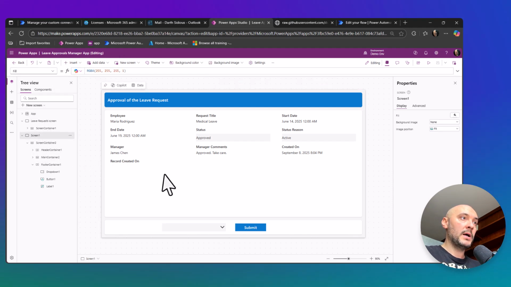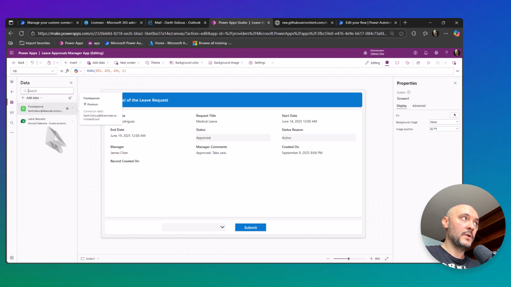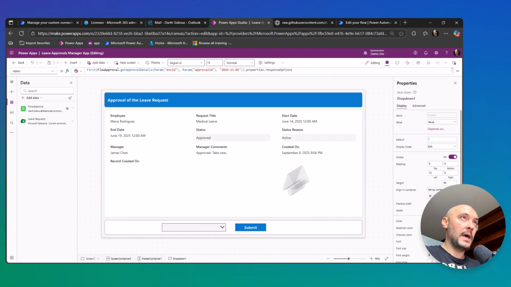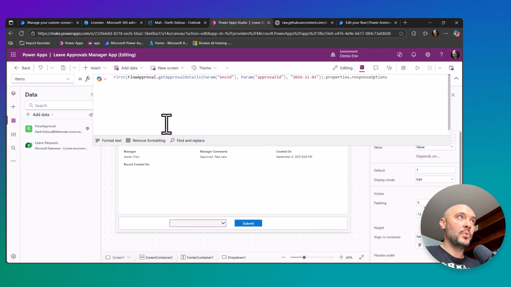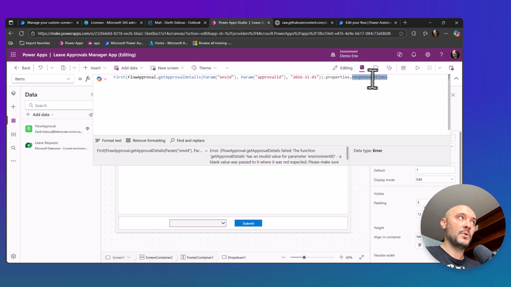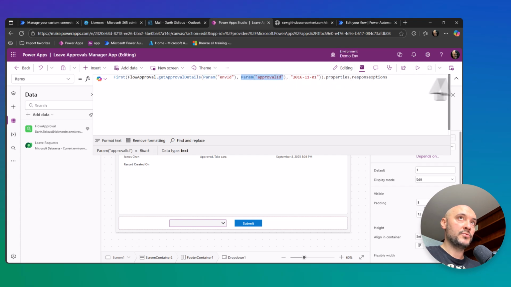Then on screen one, I'm making a call to the custom connector, flow approval, and I'm populating the drop-down with the get approval details. I take them from properties response options. I'm taking the first task and populating it. I'm using the environment ID and the approval ID as the input parameters.